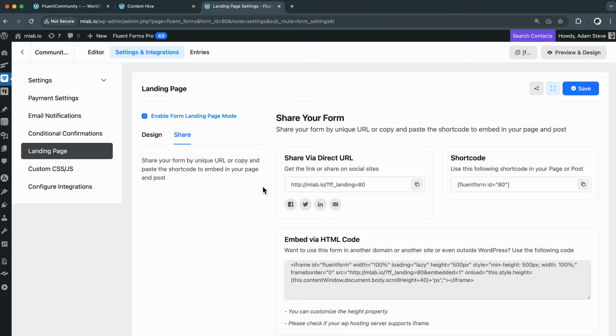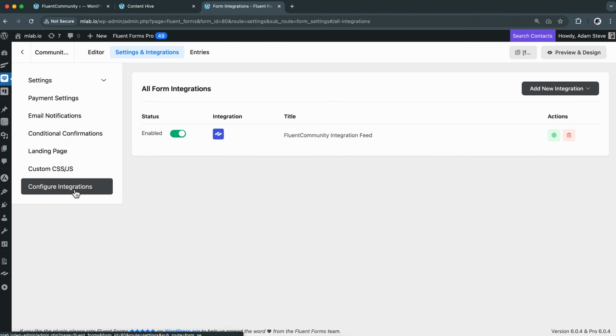The sign-up part is configured, and now I'm going to automate the rest of the process. First of all, I'm going to connect the membership form with FluentCRM. So let's go back to the form. I am still on the landing page. From there, I'll just move to the Configure integration and click on Add New Integration.